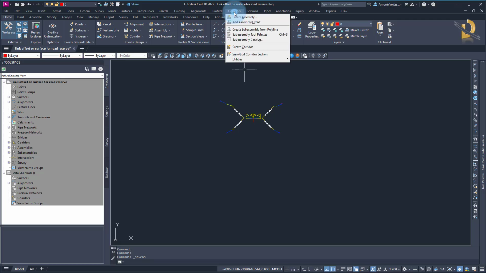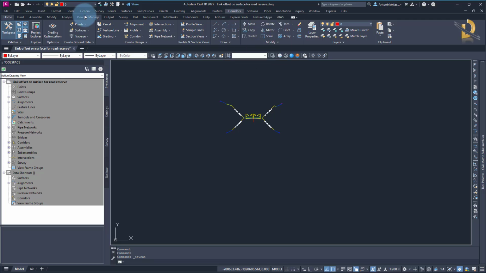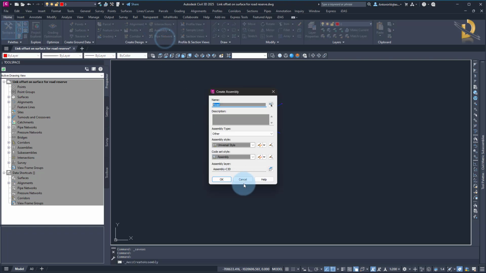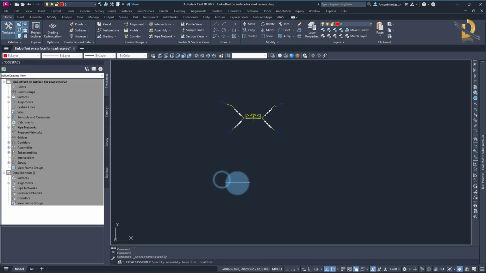Go to Corridors, Create Assembly, or go to Ribbon Home, Assembly, Create Assembly. As a name, use Road Reserve, and the rest keep as it is. Click OK and specify the location. Let's add the generic link.